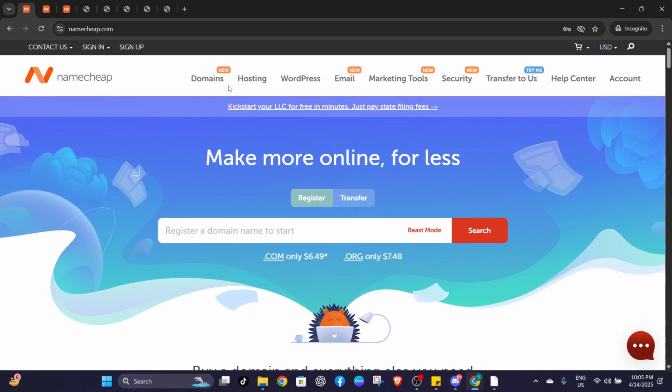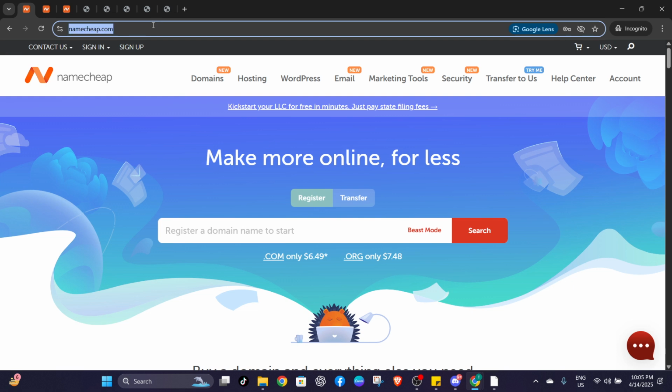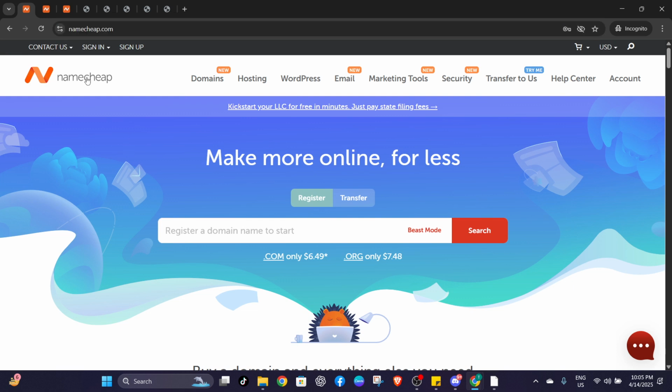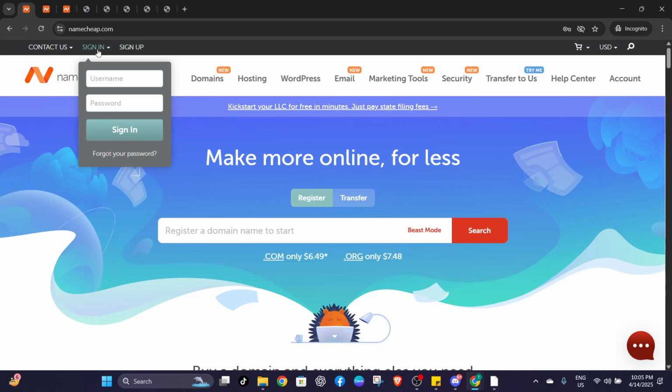Once you're there, take a moment to familiarize yourself with the homepage layout. This will make navigation easier as we move forward. Next, locate the login area, typically found in the upper right corner. Using your Namecheap credentials, go ahead and log in. It's important to enter the correct username and password here to avoid any access issues. If you don't remember your password, there's a forgotten password option available that you can use to reset it.